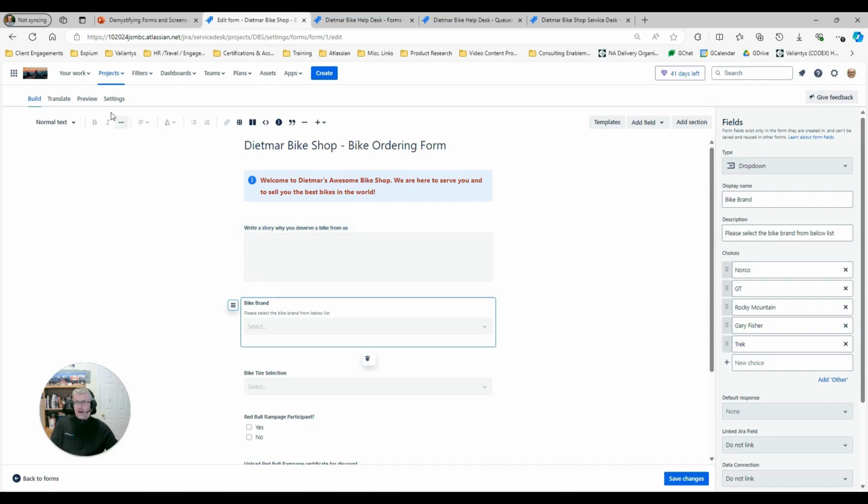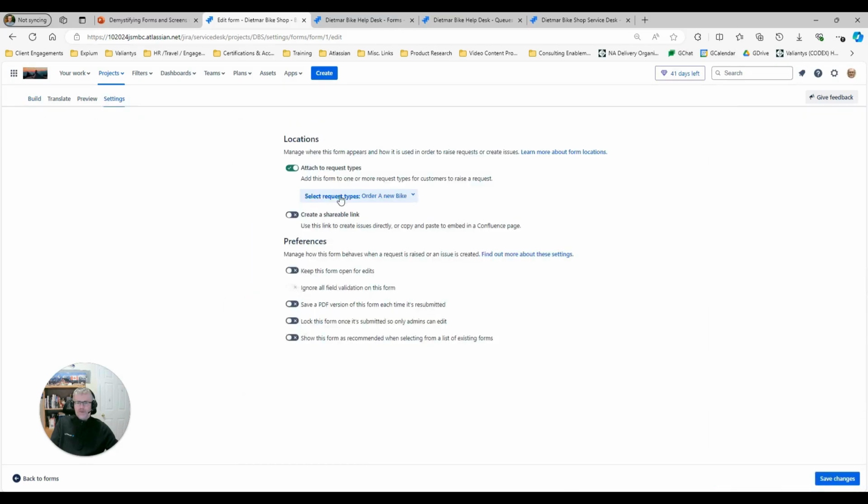Okay. Now, the form needs to be mapped to a request type. And in this case, I map the form to request type order a new bike. Now, of course, a form can be mapped to multiple, not only one, request type.